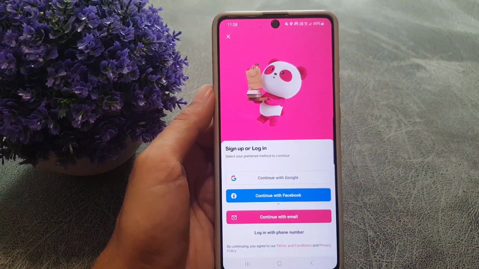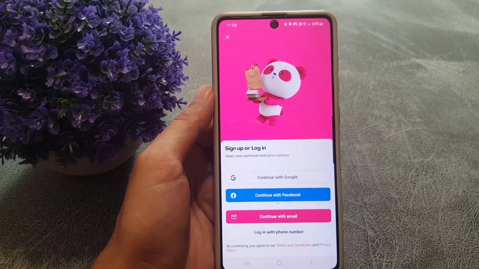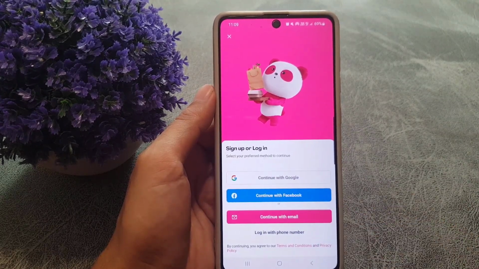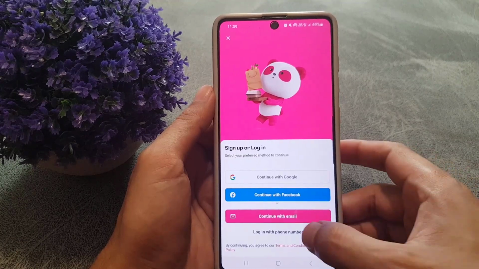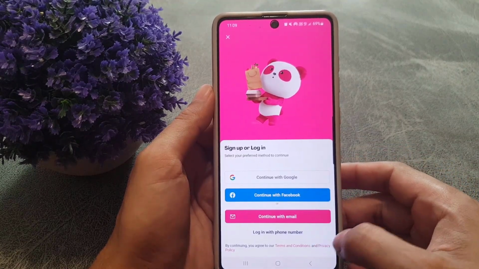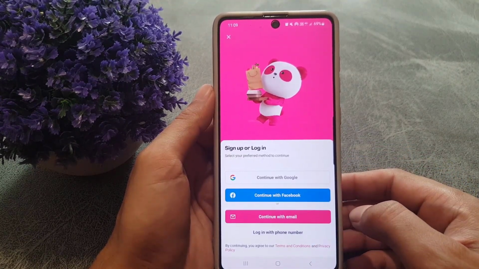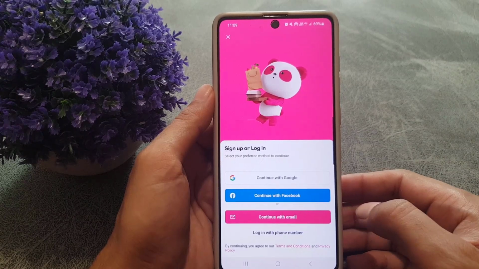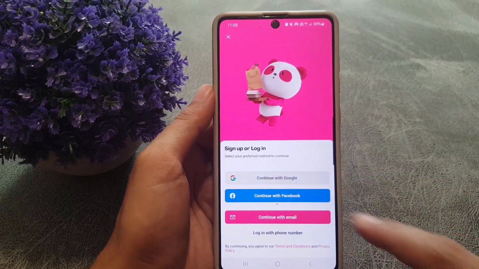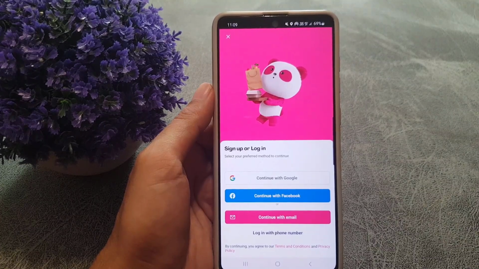Once you open the application, it will show you something like that, and they say sign up or log in. So you can use all these options. You can continue with your Facebook, or you can use your Google. So I will tap on continue with Google.